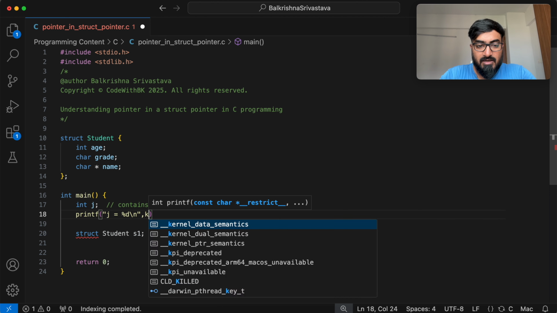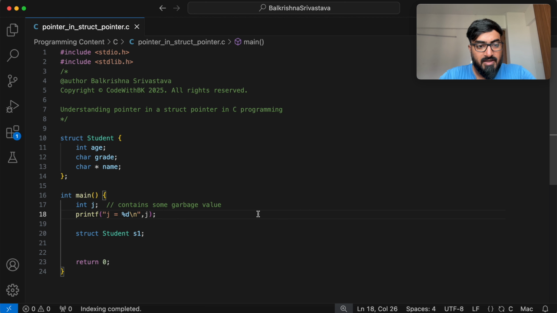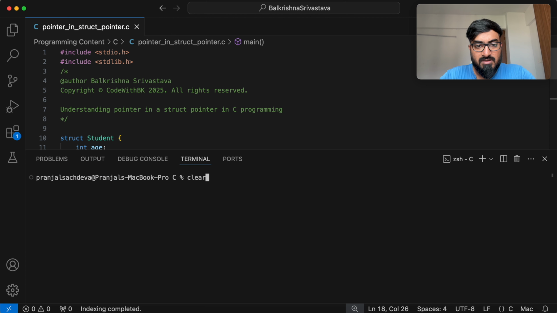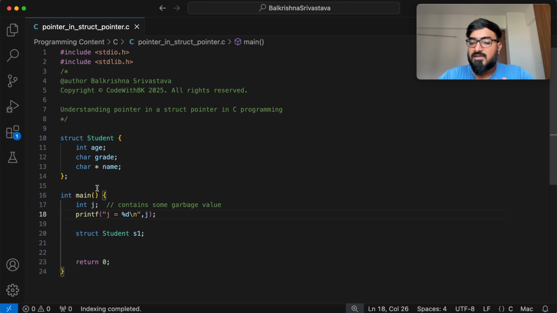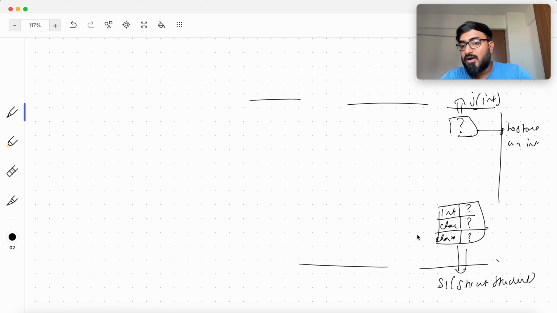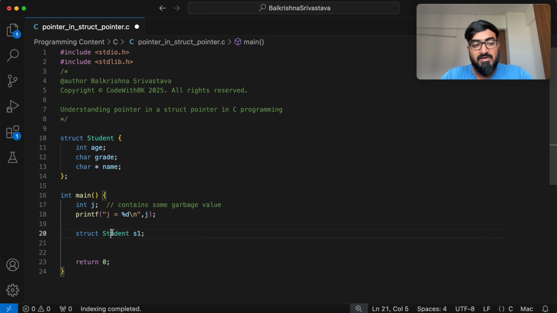And I pass j. j is some random value, some garbage value. We initialize it, the value of j changes, we know that. Similarly, if I access the values in s1, they are going to be random, some garbage value, because we have not initialized them. This just gives it memory.